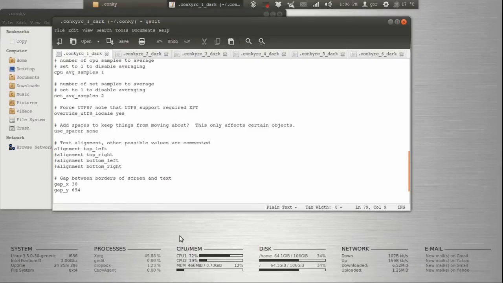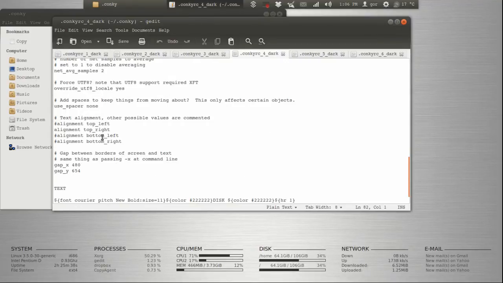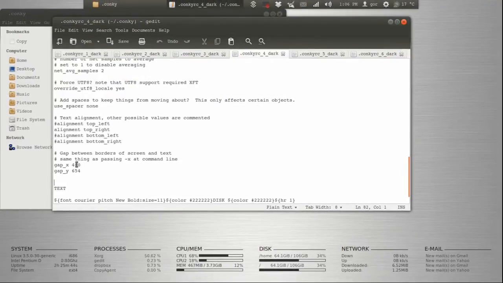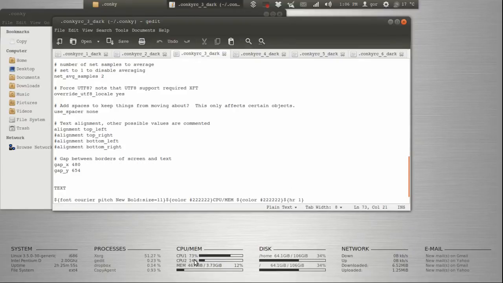System, processes, and CPU have a top left alignment, and disk, network, and email have a top right, as you can see, for example, number 4, disk, top right alignment. The X gap is the distance from the right to disk, and for example in number 3, CPU memory, it is the distance from the left to that column. You have to play with that distance to get a nice look for the 6 columns on your screen.